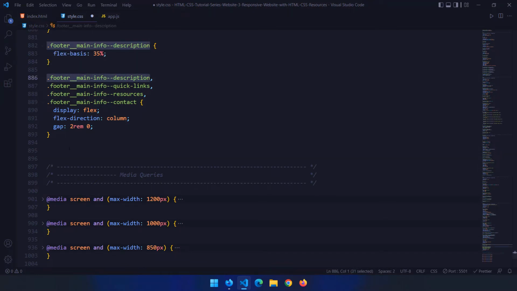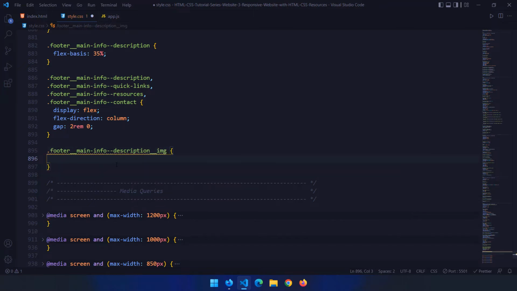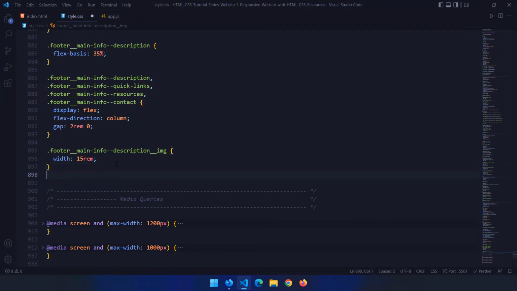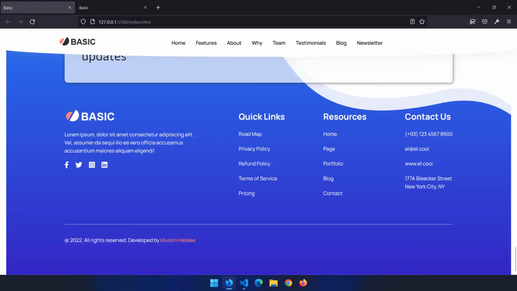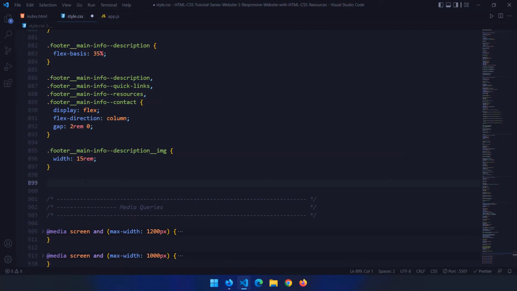Let's go ahead and grab the description image. So I'm going to put that there. I'm going to say __img. I'm going to give it a width of 15rem, 150 pixels. I'm going to grab the para and the social. They're going to have the same kind of color.